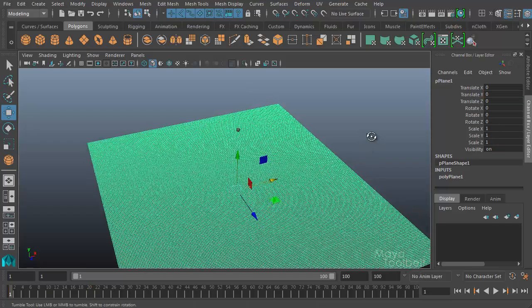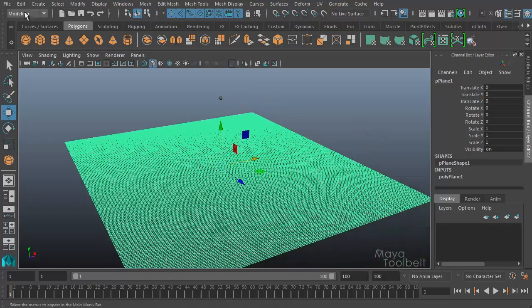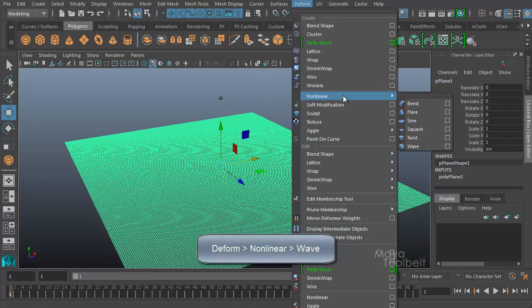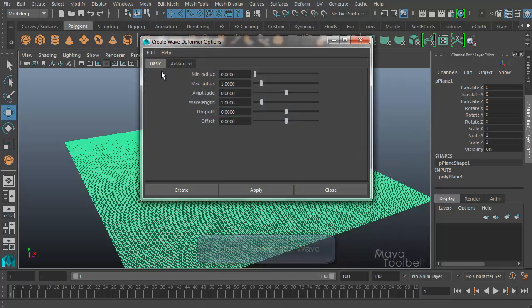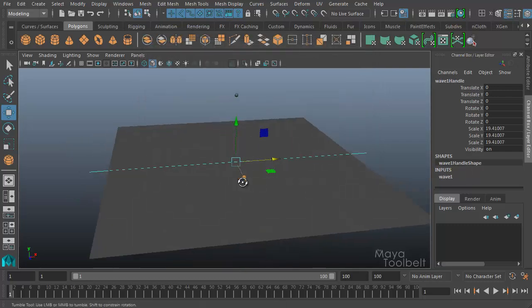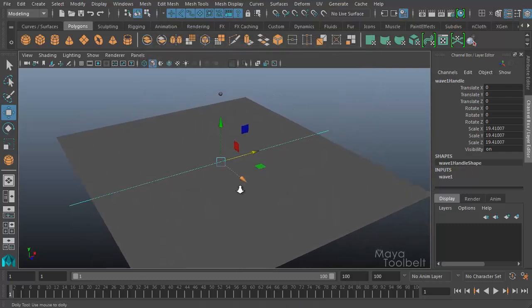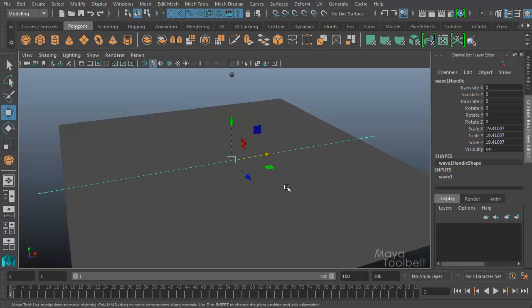So I'm going to select the plane, go to Deform, Nonlinear, Wave, and in the Wave options I'll Edit, Reset Settings, hit Create. So now I have my Wave Deformer. So let's get the Wave Deformer started to receive the water droplet. The water droplet hits the water, which is where the plane is, around frame 10.